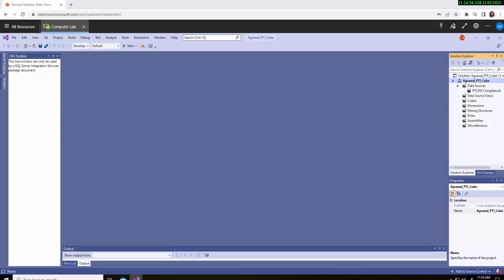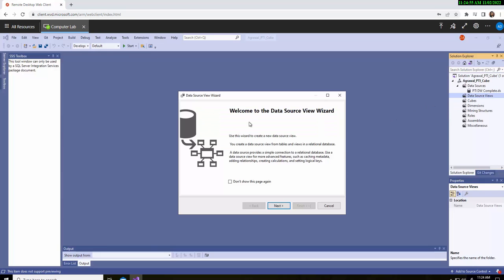In this video, we are still working on the cube assignment, that is assignment 306. So let's go ahead, and now we need to create a new data source view. To do that, on your right hand side in the Solution Explorer, you will see data source view. Want to highlight it, right click on it, and click on new data source view. It opens the wizard for us.